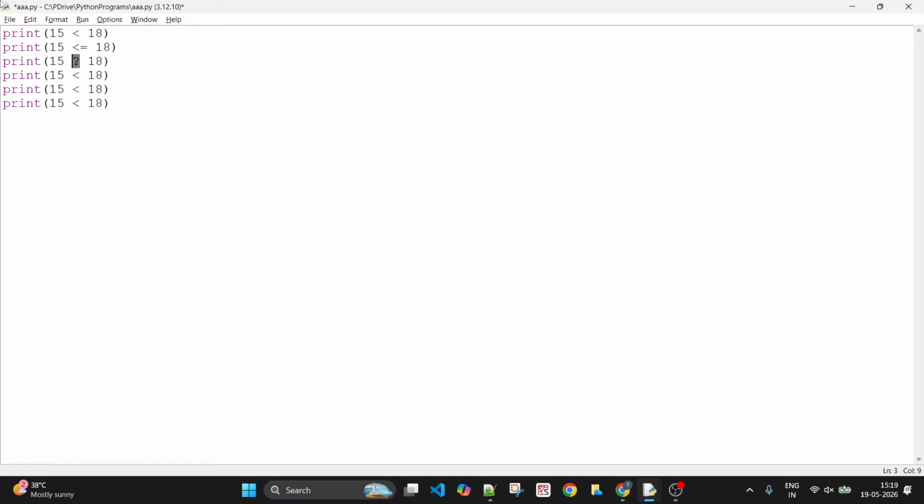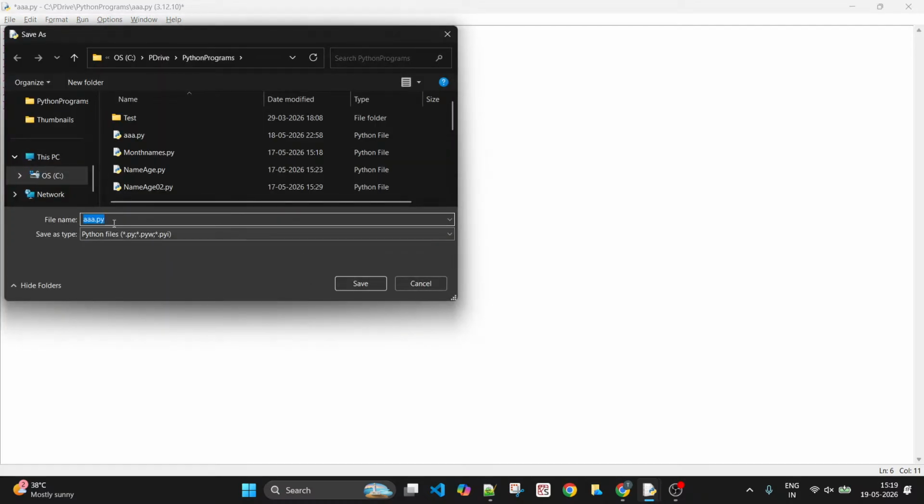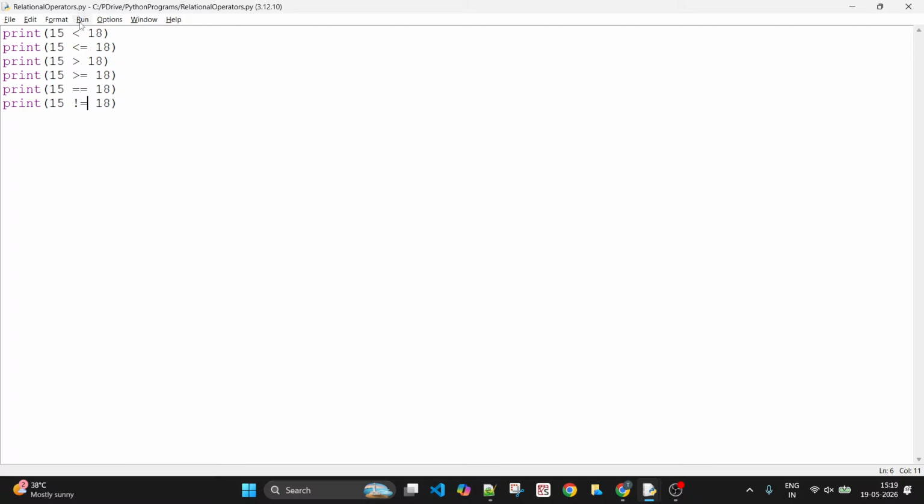Greater than, or equal to, equality check double equal to, and not equal. All right. Now you can save this as relational operators.py. The .py is important, and now I'm going to run this.